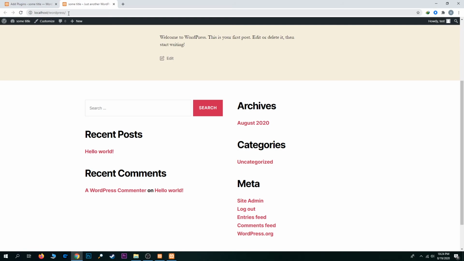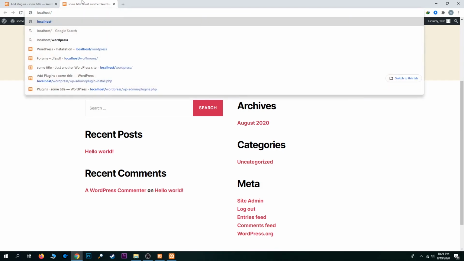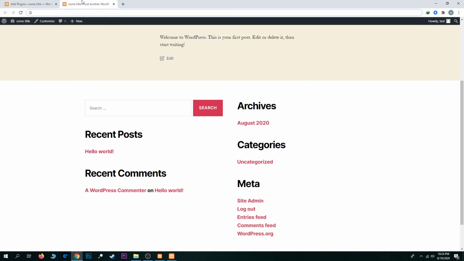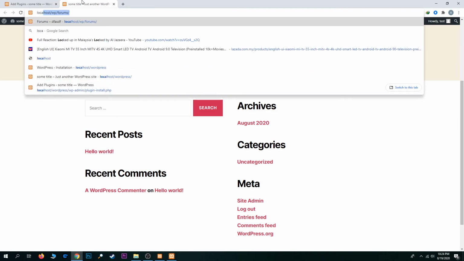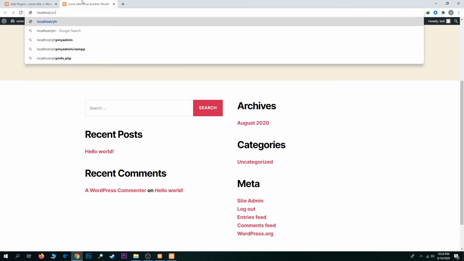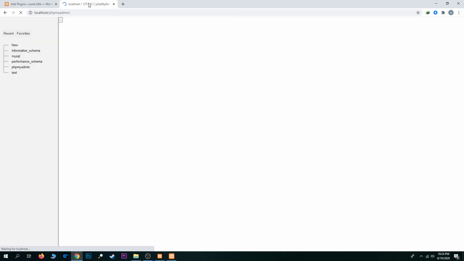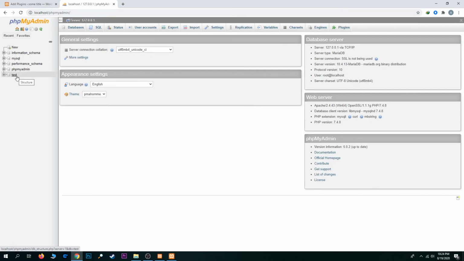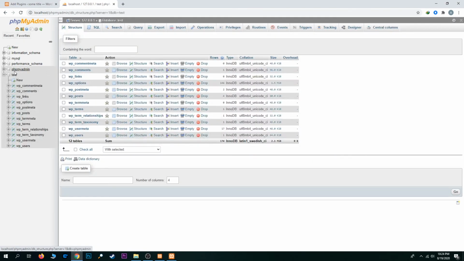One more thing I'm going to show you is we can check the database used to install this WordPress by going to this URL, localhost/phpmyadmin. Just type it in your browser and enter. Okay, so this is the database we used, test. You can see the tables WordPress created.